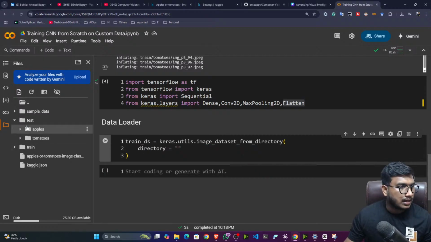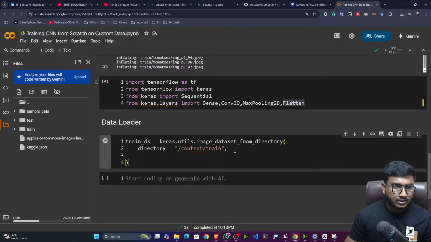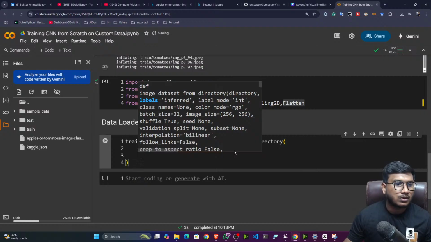Train data set. Okay, and this is the train data set directory, guys. Just try to copy the path and mention it here. All right, then here you have to convert.